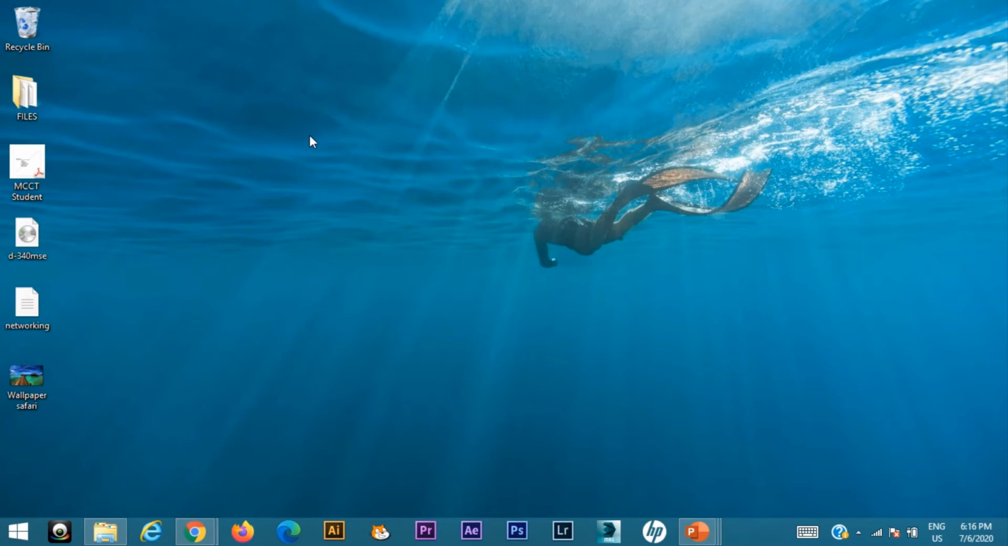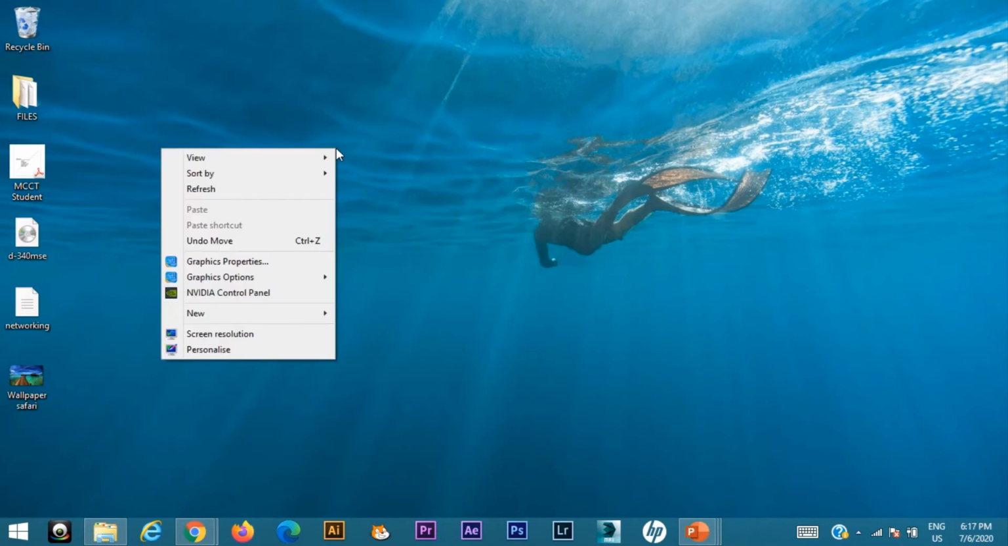All right, so I'm going to right click on an empty space. I'll right click. Remember, right click is the other part of your mouse. Okay, the right button of the mouse. So I'm going to right click right now. Now once I right click, you're going to see new.